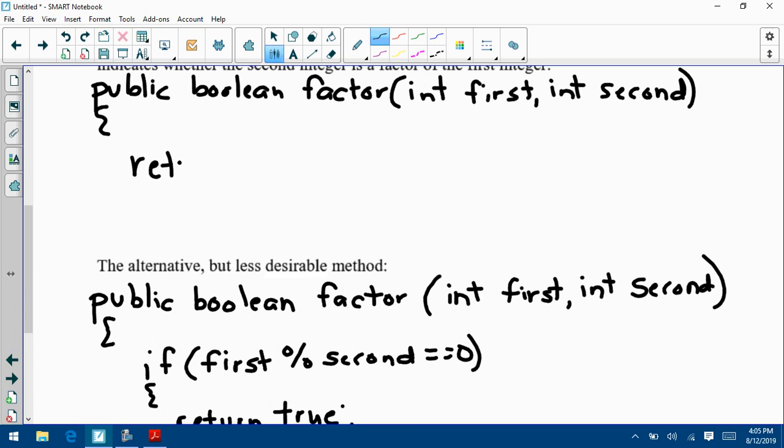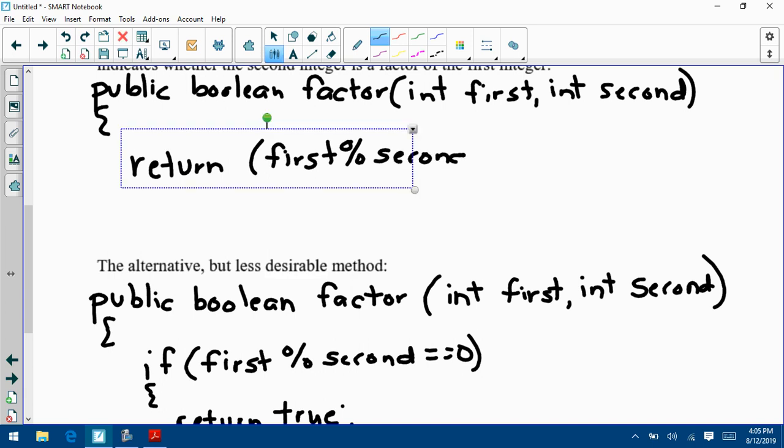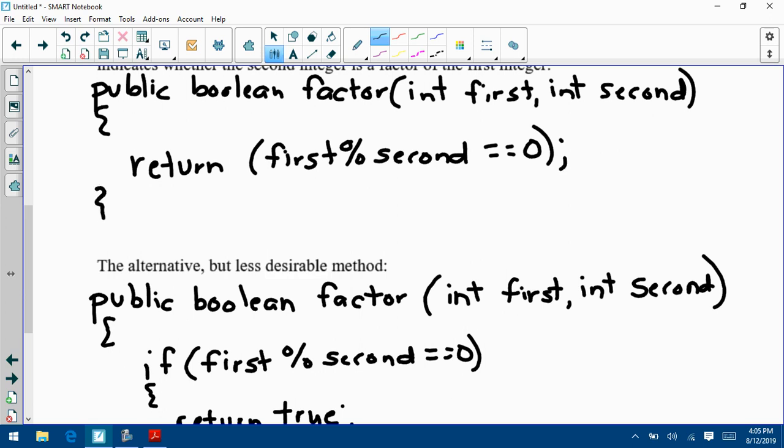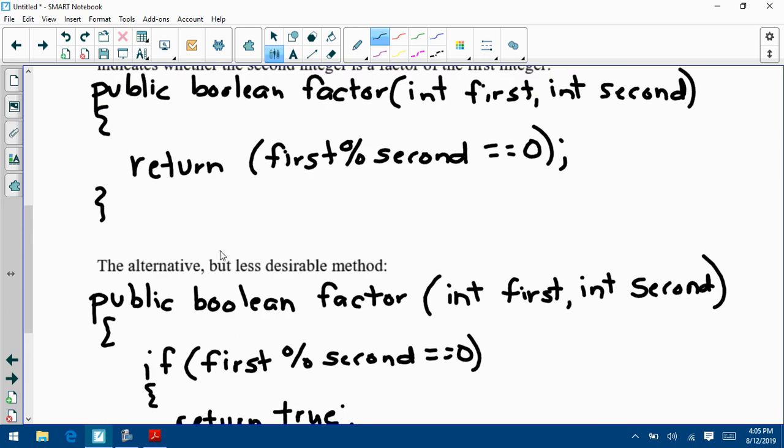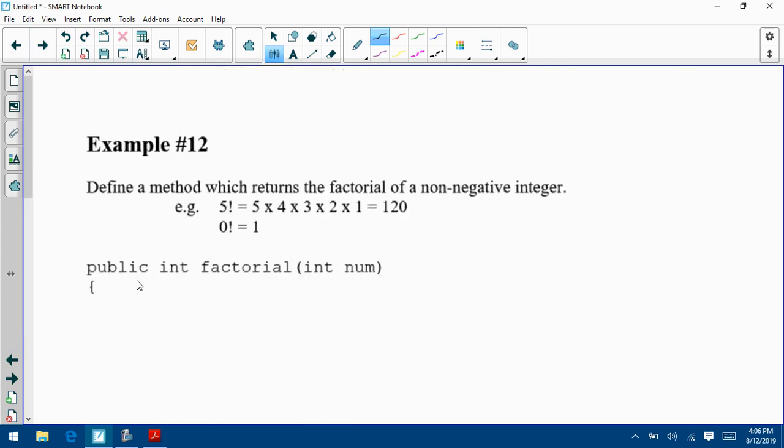We can return first mod second equals 0. That's it. Again, if this doesn't make sense to you, it'd be a good idea to call me over and have me explain that to you. But you can do that one line of code in what all of these lines of code accomplish. Okay. Ready to go on? If you want me to check your individual one that you tried, if it doesn't exactly match, call me over and I'll let you know if it works or not. But let's go on to the next page.